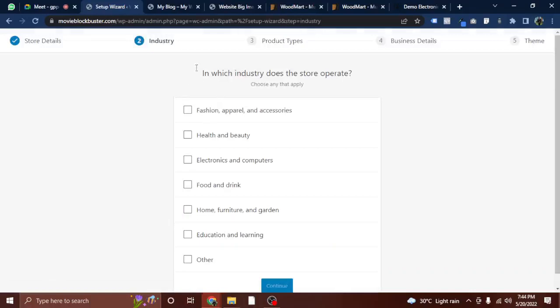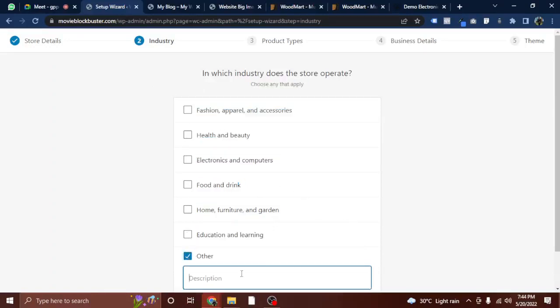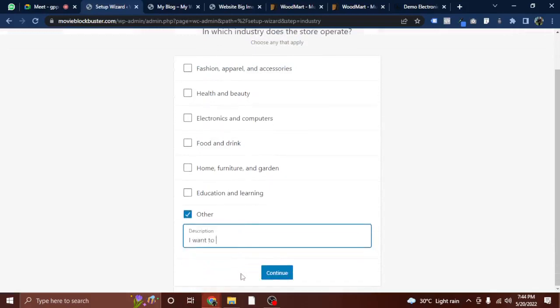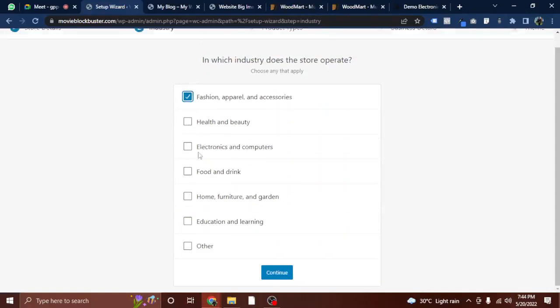What do you want to be selling on your store? Is it fashion, apparel or accessories, health or beauty, electronics or computer, food or drinks, home or furniture? I mean, you get the drill. And if what you want to sell is not falling in any of these categories, just select others and put your description, like I want to sell an online course, or whatever it is you want to sell. But for the sake of this tutorial, we're going to select fashion and electronics and click on continue.